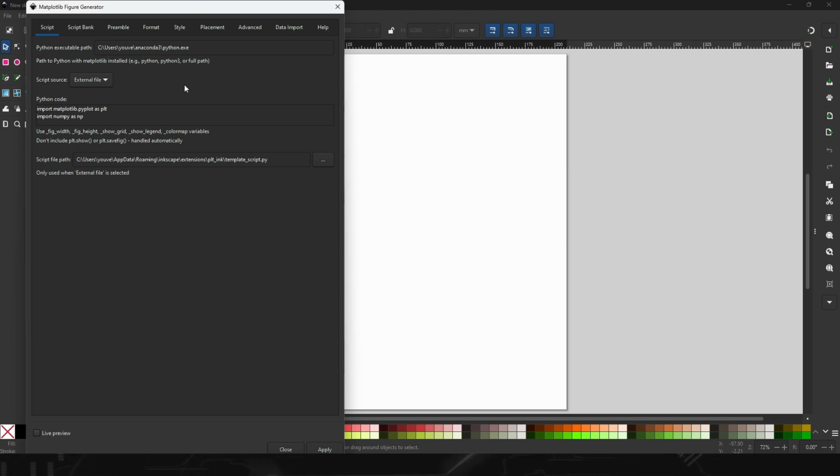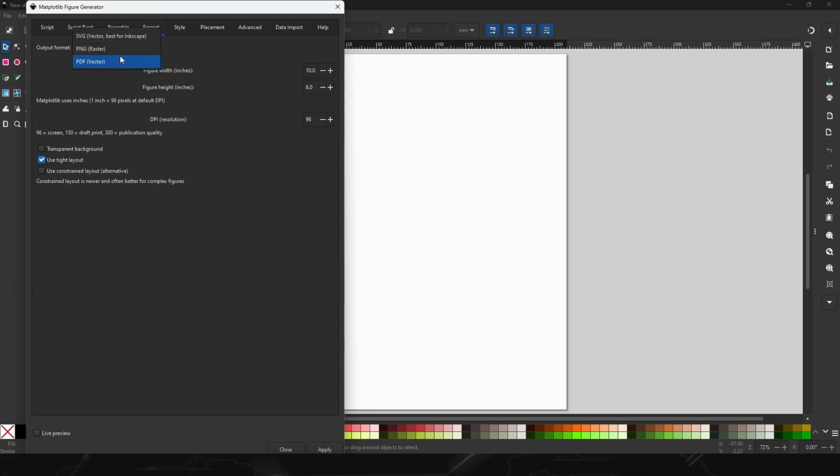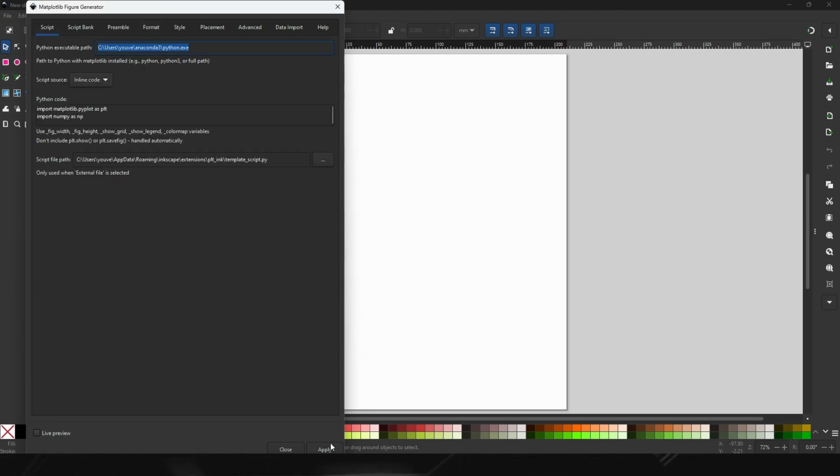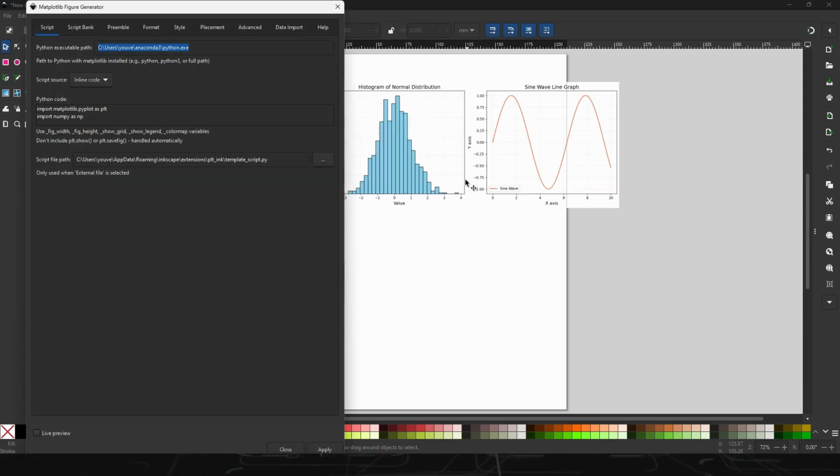The extension works as follows. There are three modes. The first mode is inline code, so you just copy and paste your code here, and you can create an SVG or PNG. PNG is a fixed resolution raster image, and SVG is a vector format where everything inside the figure can be changed. If we go for format and choose PNG, this will create a simple image with a fixed resolution, and if we zoom in, the quality of the rendered image will decrease.